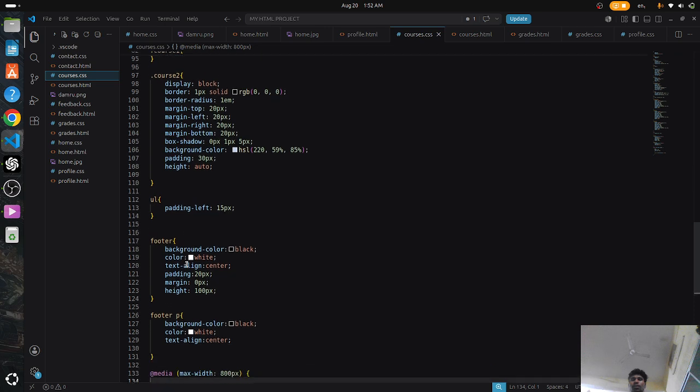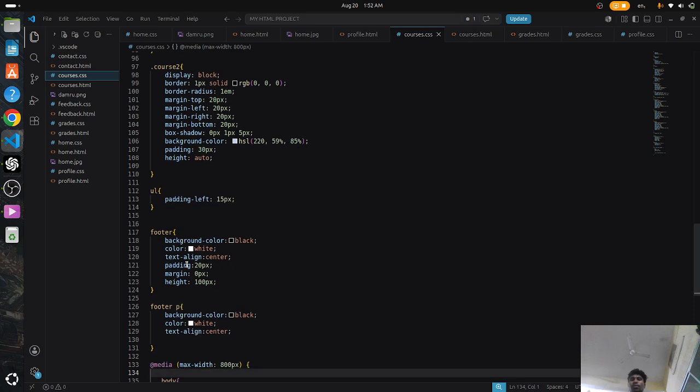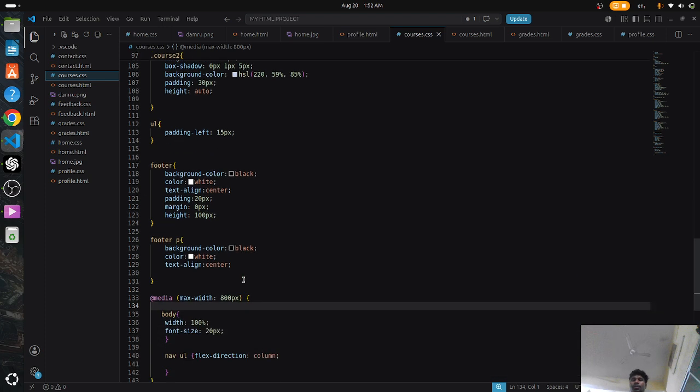And next is the footer. Finally, I styled the footer with a black background, white text, centered text, and padding also. I used black to match the heading and navigation buttons. Here is my final footer at the bottom of the page.